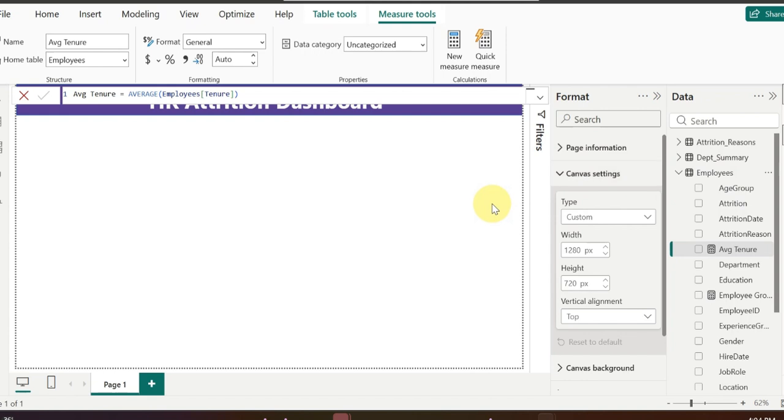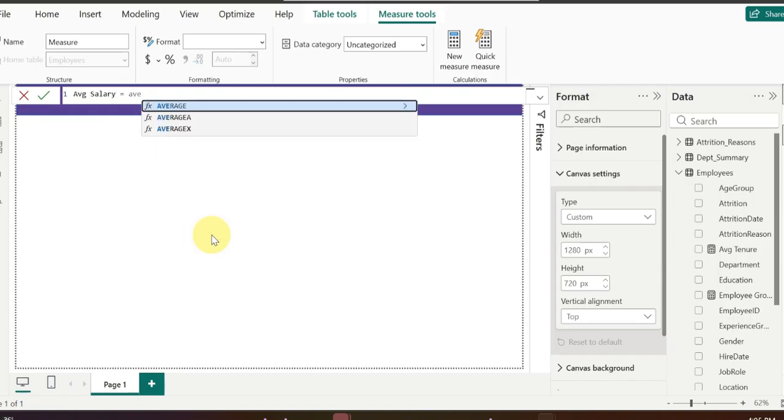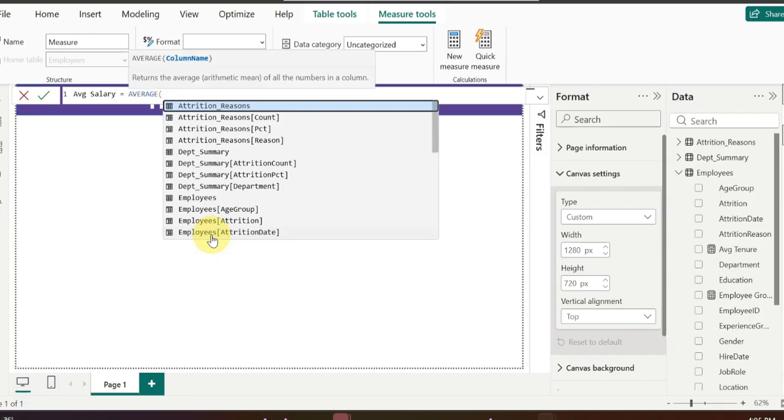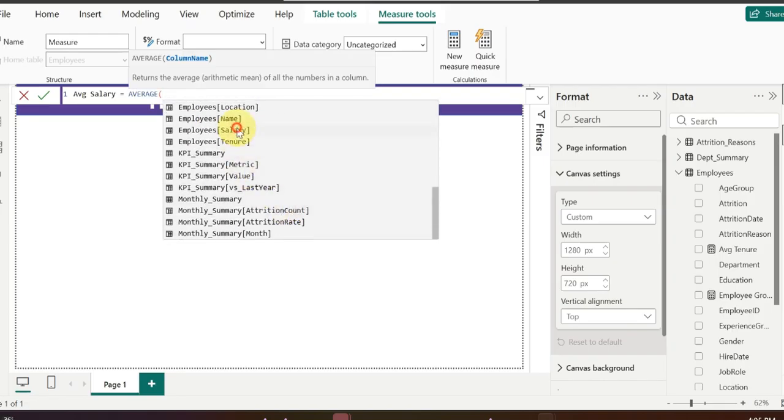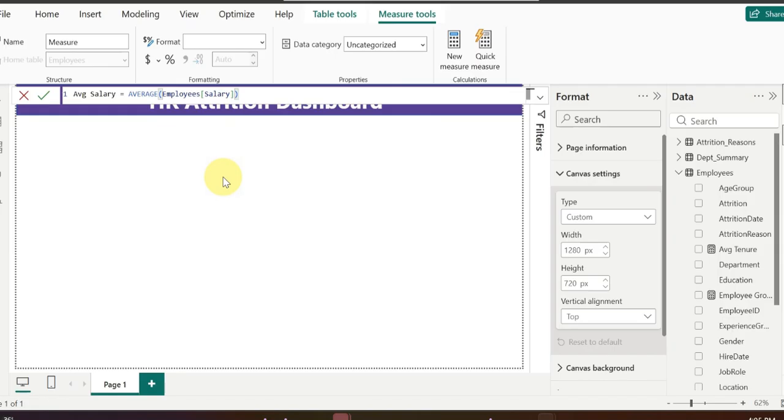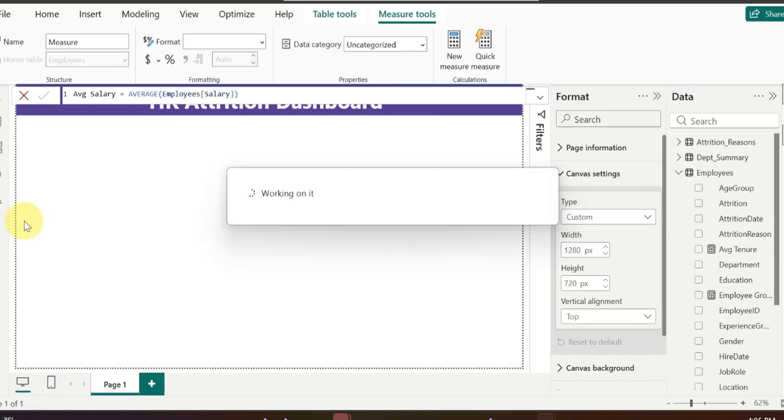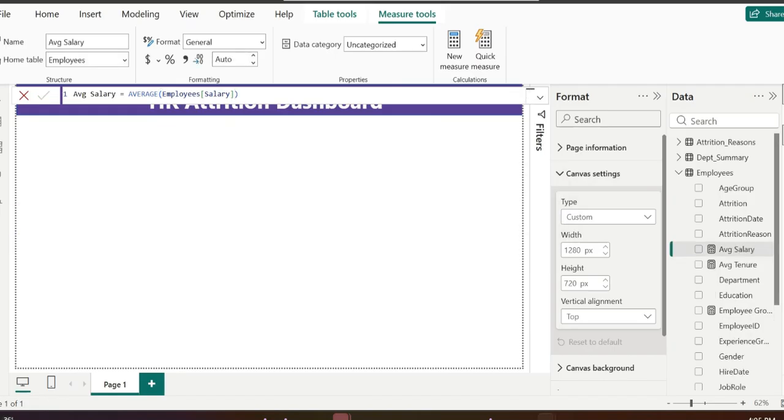I will make the next KPI, which means my calculation would be on salary. I want the average salary, as I said, average salary. Now here I will again follow the similar approach. From employee, I got here salary. Close my parenthesis, hit enter. You got the average salary, right?